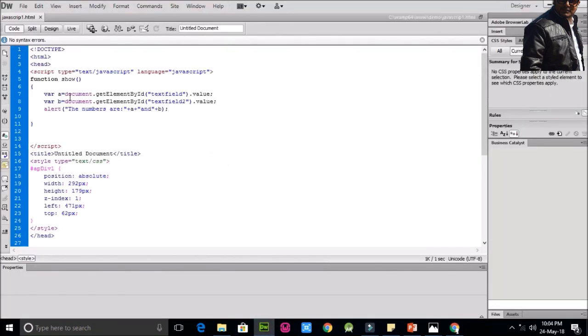So here in this variable A I have saved the first value, and variable B I saved the second value, and then both the values of A and B I have shown in alert box. So this way we can declare a variable and we can use a variable.